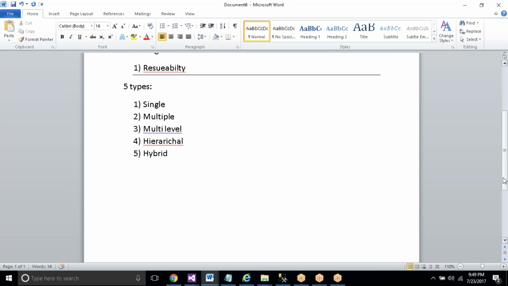Now coming to the single inheritance, we have one parent and one child. That scenario would be called single inheritance. Clear? Now coming to the multiple inheritance, multiple in the sense multiple parents and one child. Multiple parents and one child hierarchy would be called multiple inheritance.